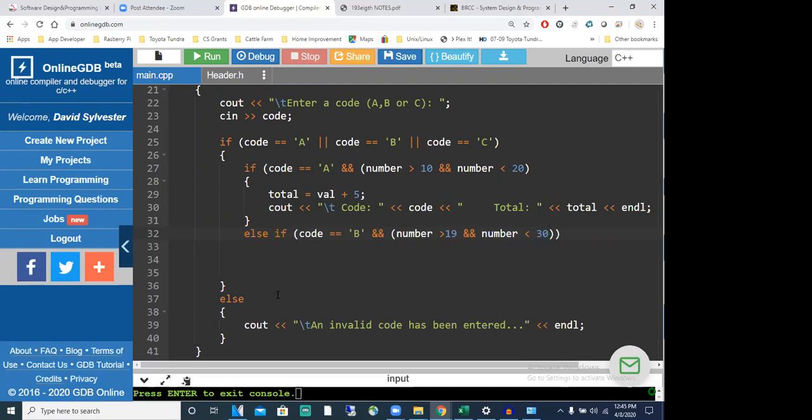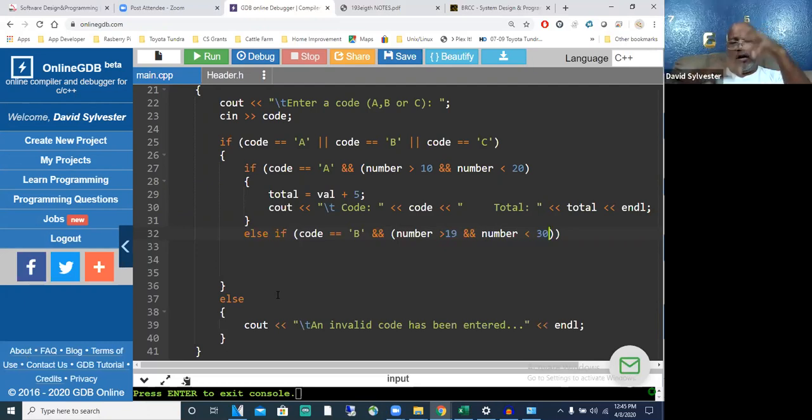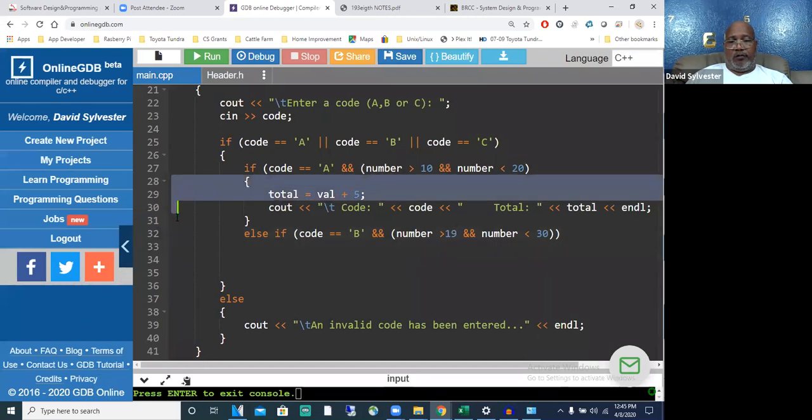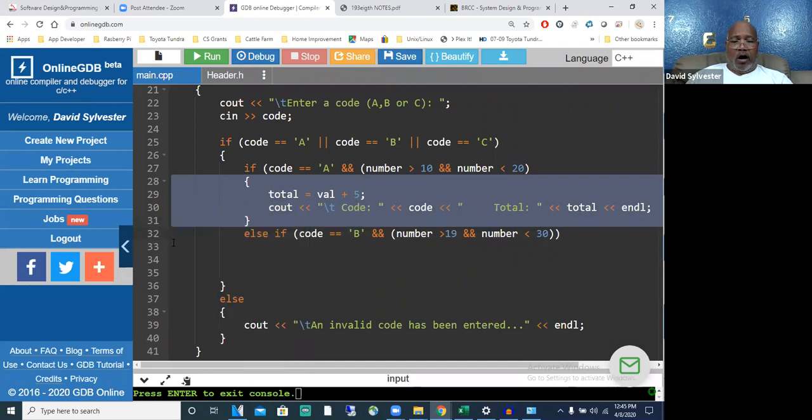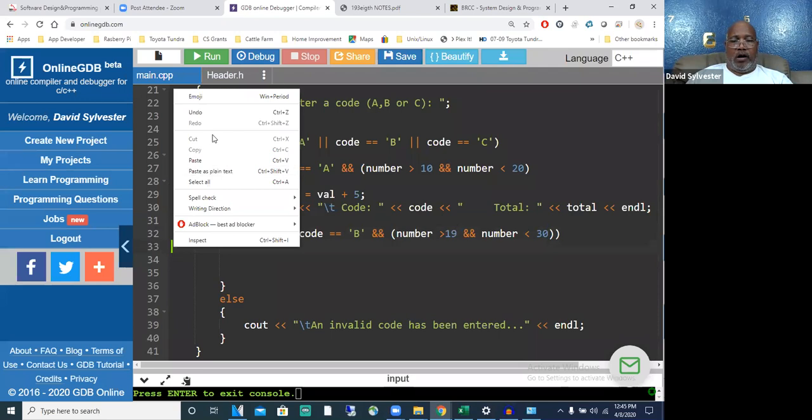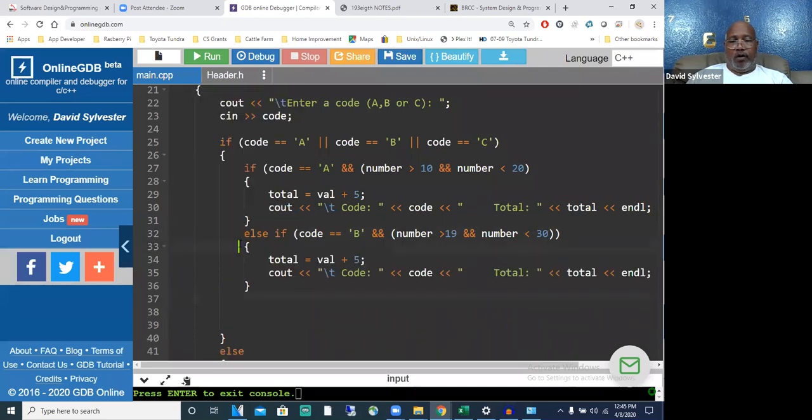Because all that's going to be your logic to find out what you're going to add to that value, 5, 10, or 100. All right? So if code is equal to B and number is greater than 19 and number is less than 30, we're pretty much doing the same thing here. But like I said, when you copy, make sure you make the changes, because when you start trying to output something and you're getting a duplicate output and you don't know where it's coming from, that makes it real, real tough.